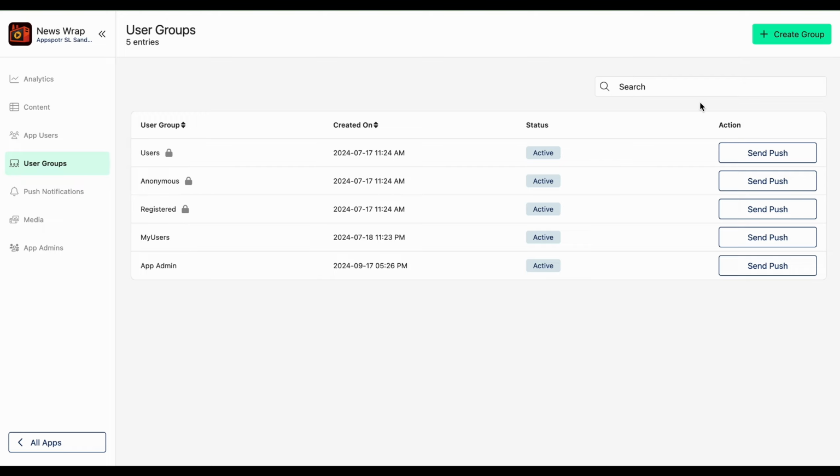For example, if you want to send a notification to a particular segment, creating a user group makes this simple and efficient. In the User Groups table, you'll see each group's name, creation date, and status. This helps you track and manage existing groups effectively.